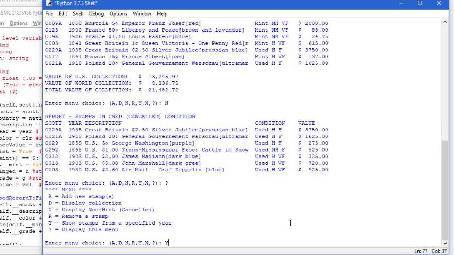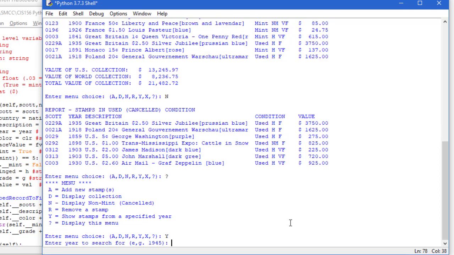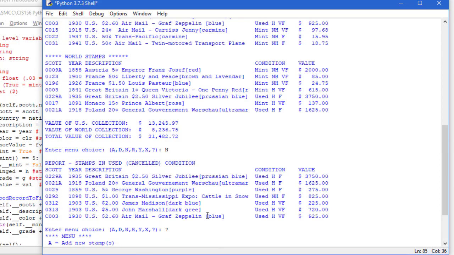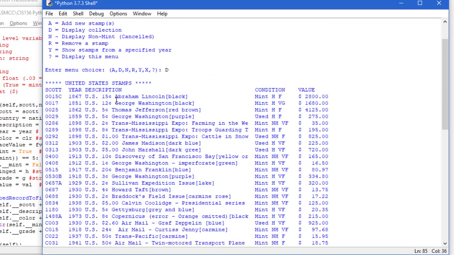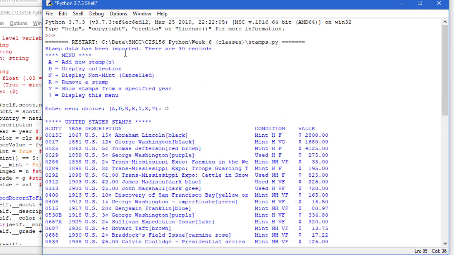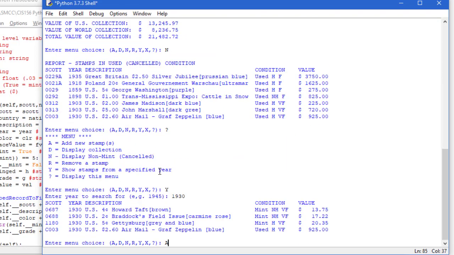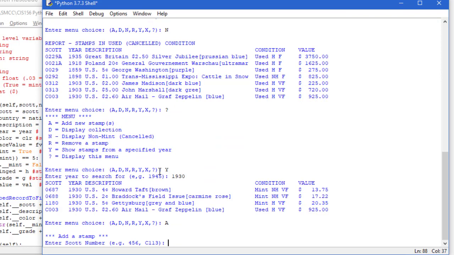And maybe I want to see the stamps from a specific year, so I can press Y as my menu choice. And I want to see all the stamps from 1930. And there are the stamps in the collection that are from the year 1930. So let's add a stamp. If I scroll back up, you'll see that there were 30 records, 30 stamps in our list. So we're going to add a stamp.